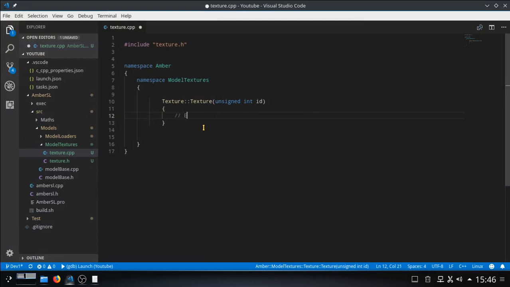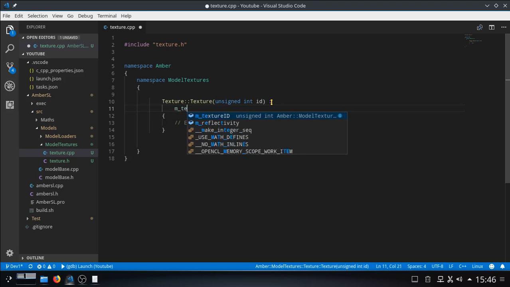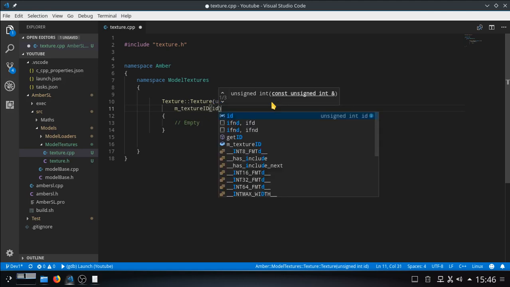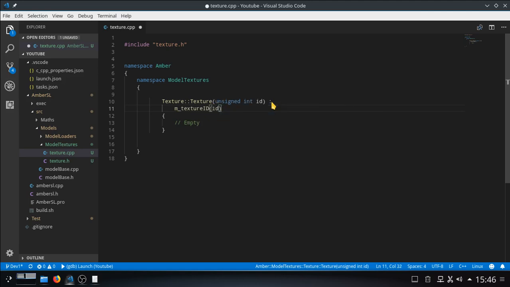So instead of doing a load of texture stuff, I'm not going to do anything. Oh, but this is a texture. You're not doing anything. That's right, don't need to. Let's put a colon in. And of course, m_textureID is going to equal our ID. That's okay. Comma. And press the wrong key on the keyboard.